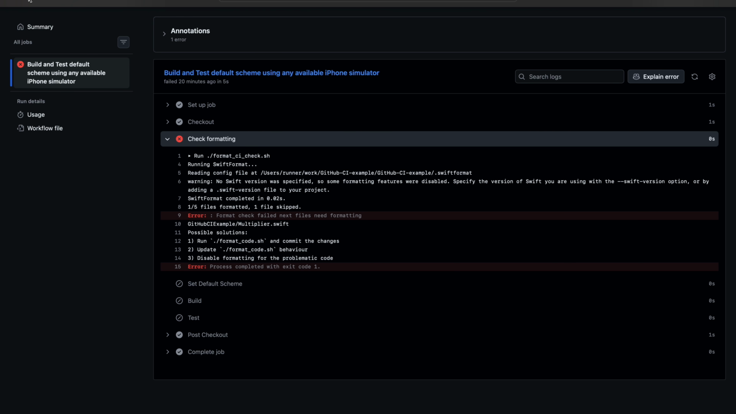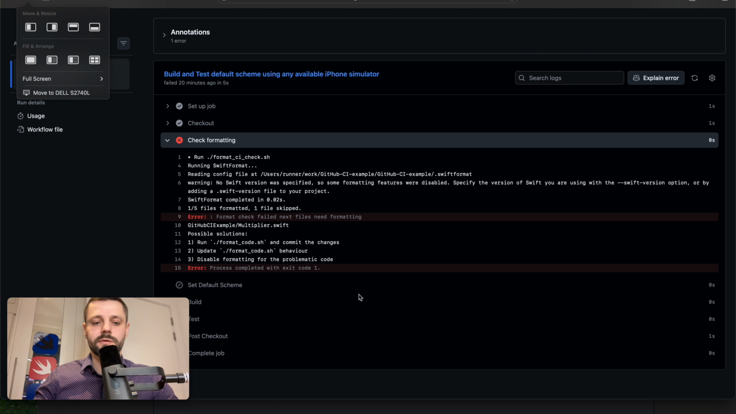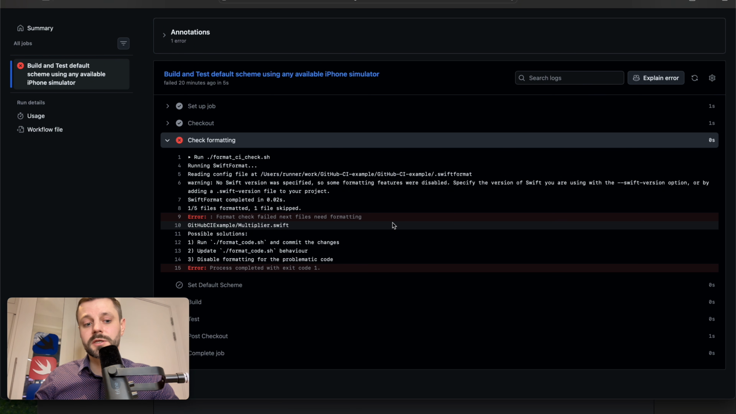And basically that's it. This is how you could use continuous integration to protect your repository from such pull requests which could break your code style.